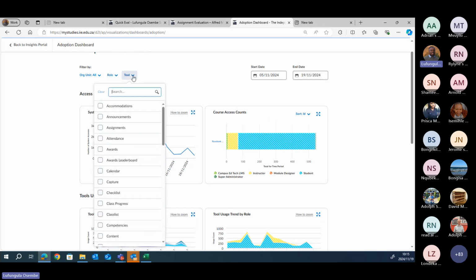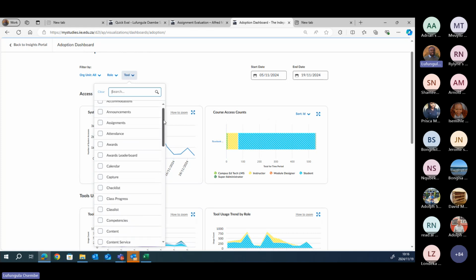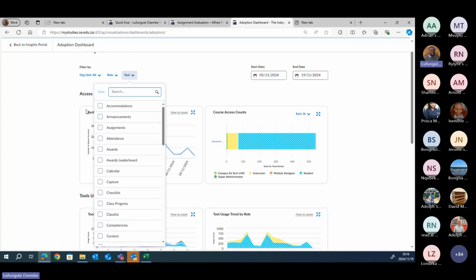And then the second part is some of the tools. The good thing about this one here is that you can actually customize. You can customize the level of detail. So in this case, for example, I want to work on attendance only.